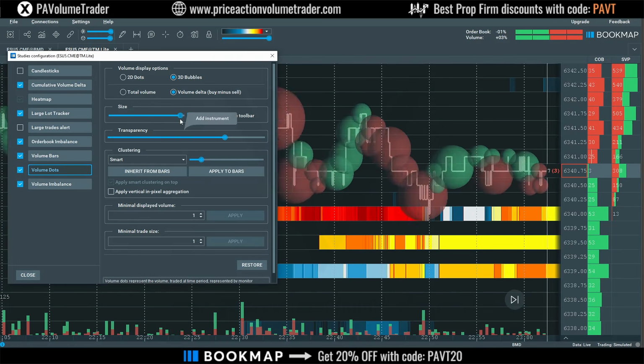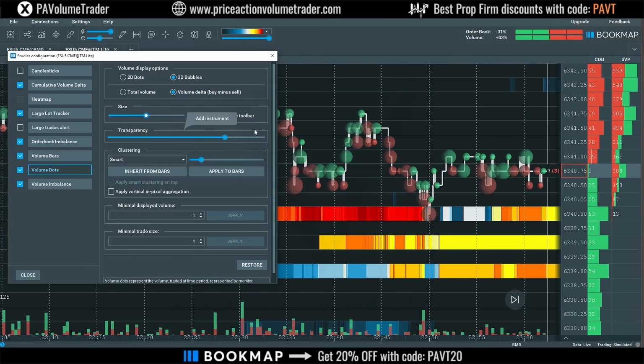The size, this is the same as the slider here. You can just change how big or small they are. Transparency, they can be completely solid or almost completely see-through. I like to have them pretty darkly solid. Okay.